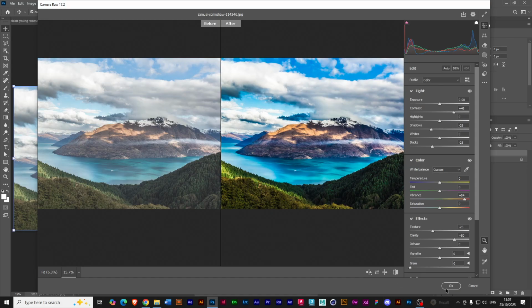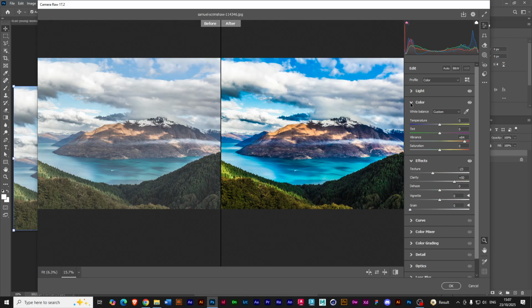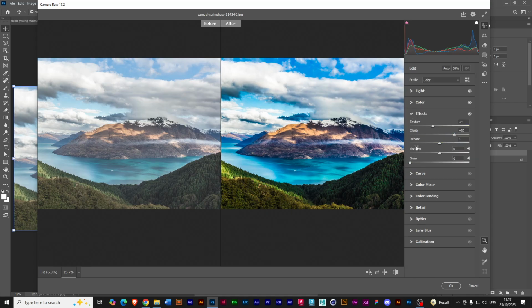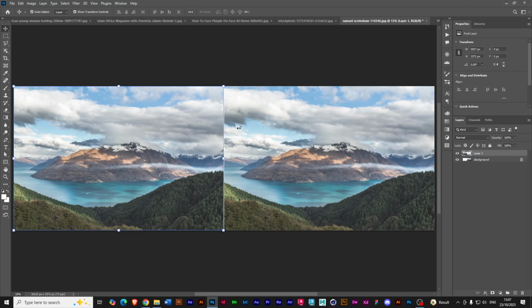So if you click OK, now I've only worked with these two options. There are other options down there, like effects, curves, color grading, and the rest. But I think this is okay. So as I click OK, I already see the differences between the before and the after. So that's what makes pictures pop.